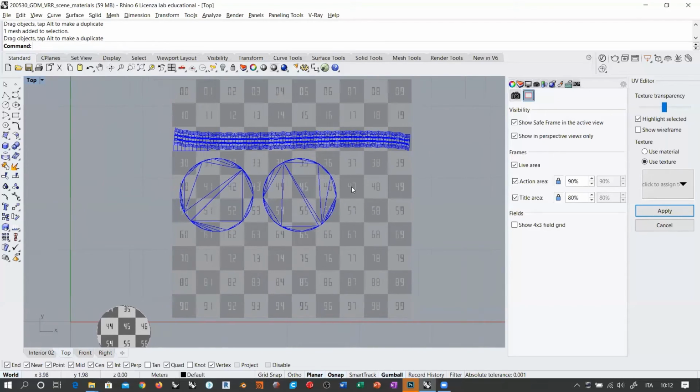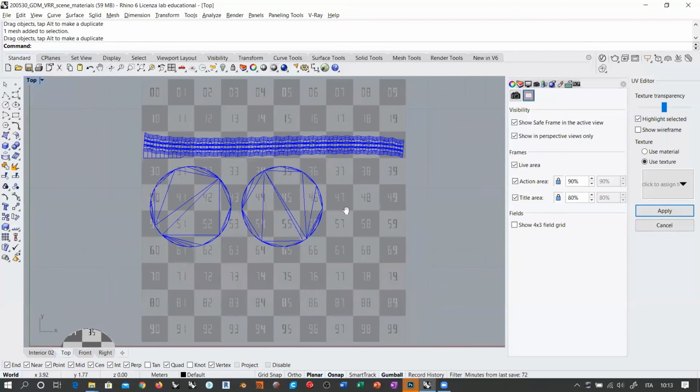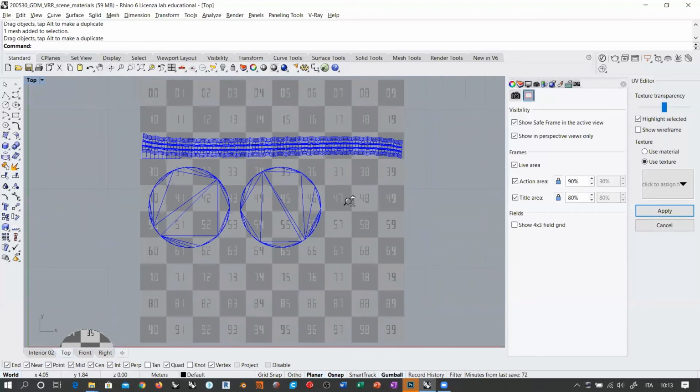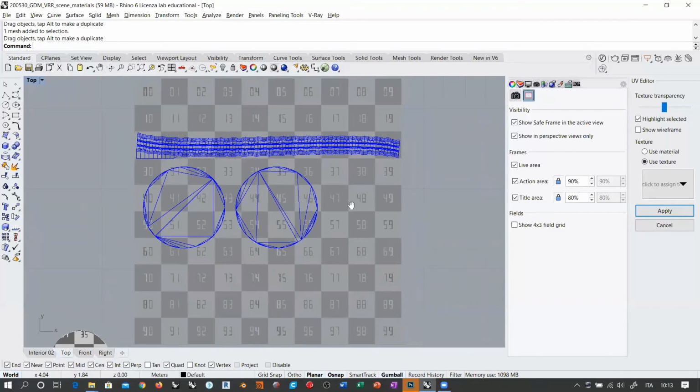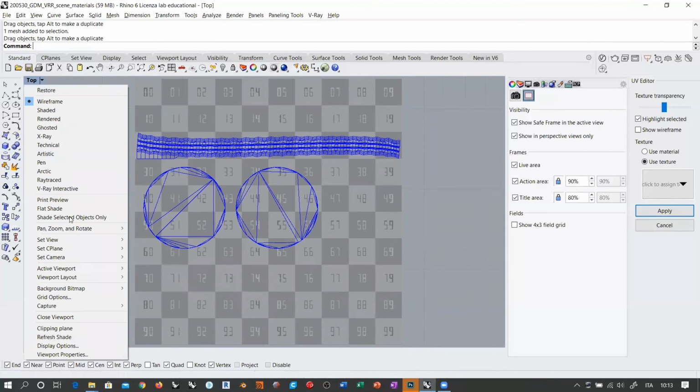So what I'm going to do, I'm going to take this, and now there is one particular feature in Rhino 6 that was not present in previous versions. That is the capture to clipboard or to file. It doesn't matter actually. I want to just capture this and have it as a reference in Photoshop.